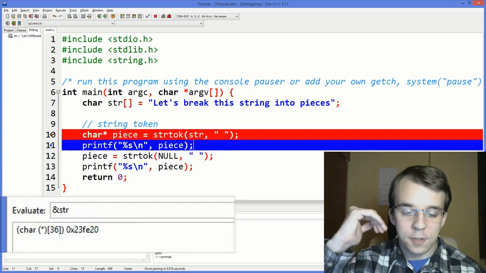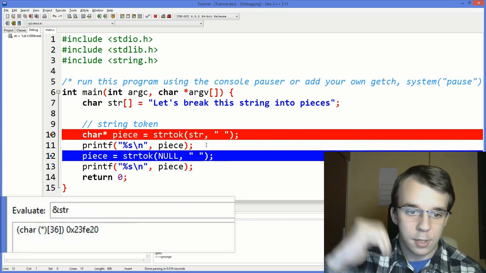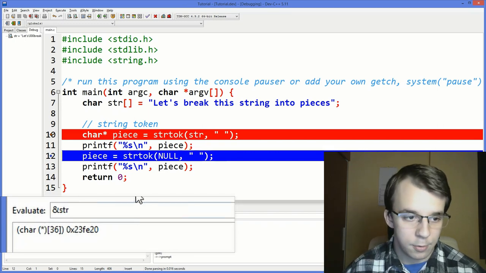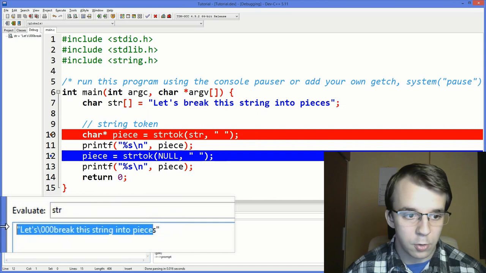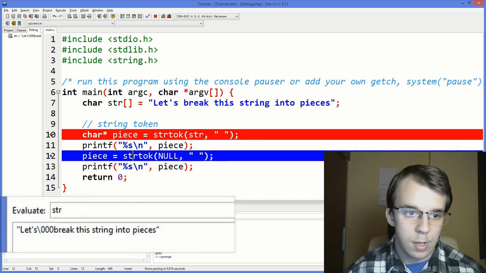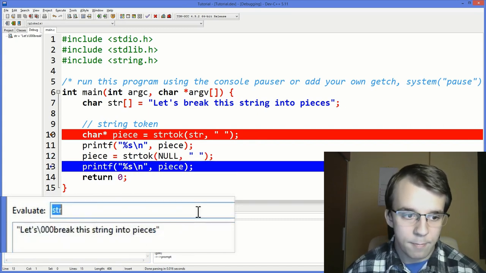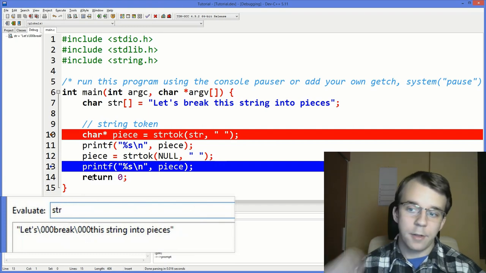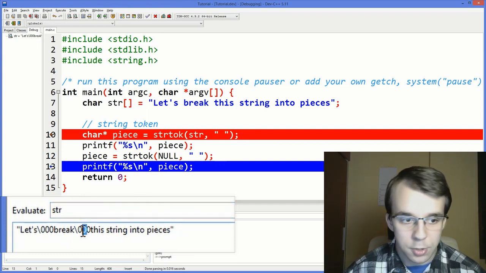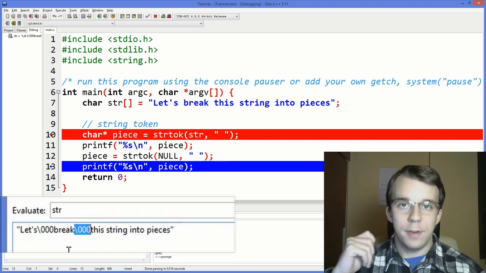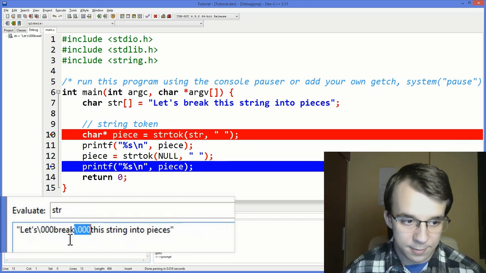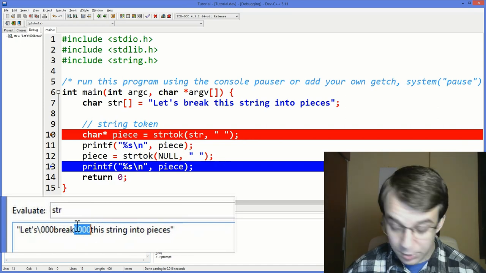Now if we go further down, printing it doesn't do anything to the str. If I try to run this, you notice that we don't get anything different. But if I run this again, you'll notice that it added another backslash zero at the end. That's actually the character backslash zero I checked. That's how the debugger shows a null terminator in the string here. So that's just the null terminator.